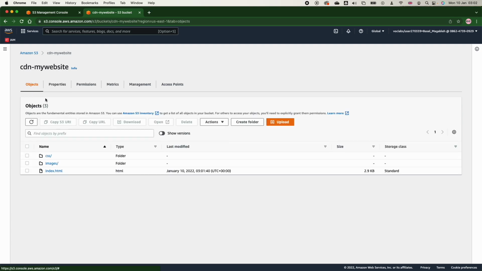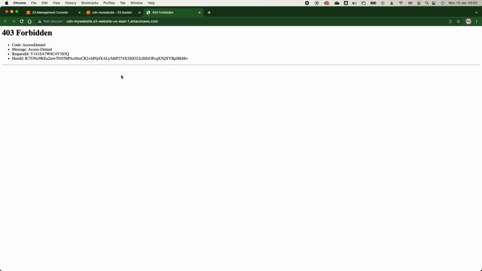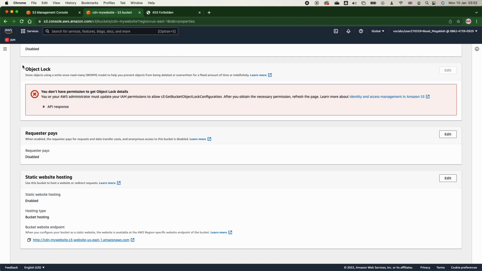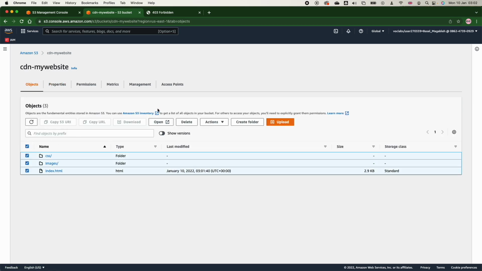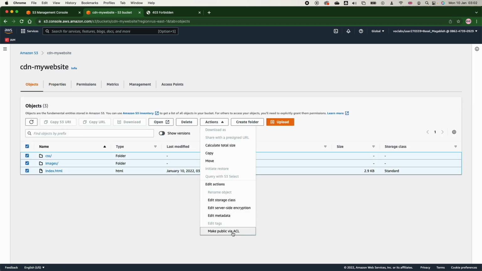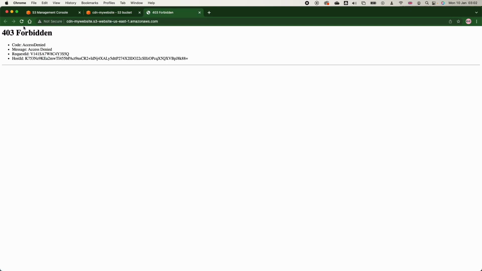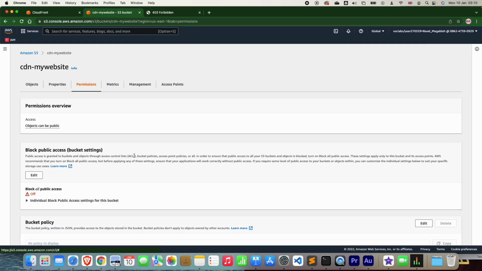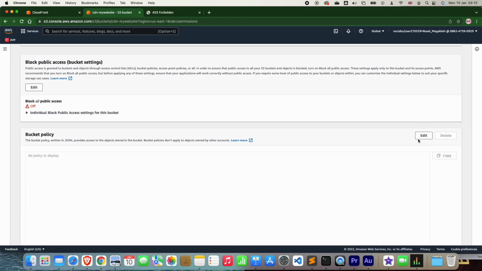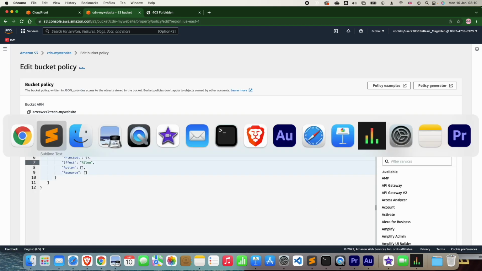As you know from the previous labs, this is not going to work because I need to do one more thing, which is to select all objects and make them public via the access control list. Now refresh the page. You can see I have access now to my static website, and this is my domain name for the website. One thing to do here is to add an inline bucket policy for CloudFront to work properly.